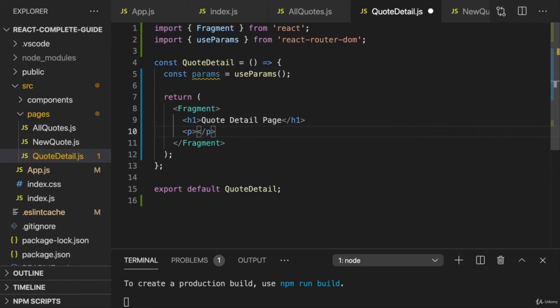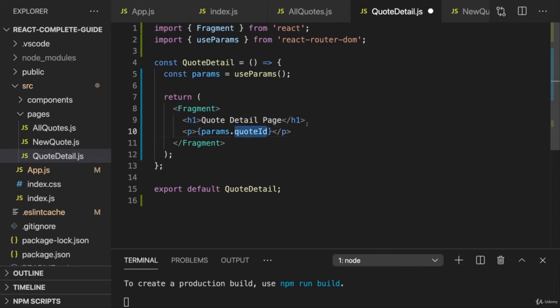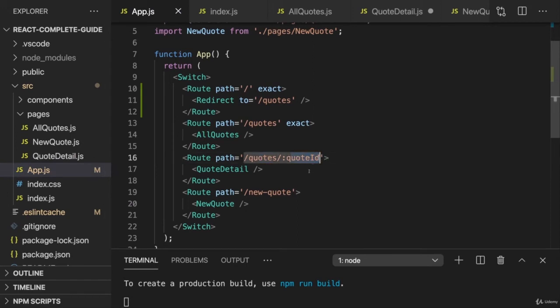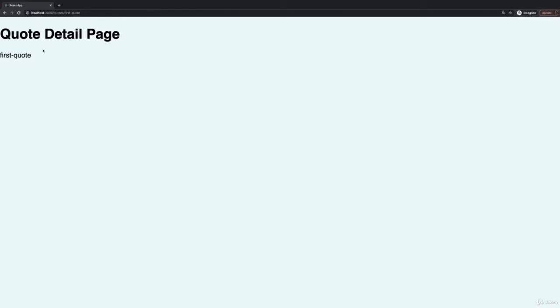And then here below that, we could have a paragraph where we simply output params.quoteID. Now it's .quoteID here because I gave my identifier a name of quoteID here after the colon. Whatever you chose here, that's the key which you then can access on this params object in your component. And with this, if we save that, and I enter /quotes/first-quote, for example, I see first-quote down here. So this is now also working.